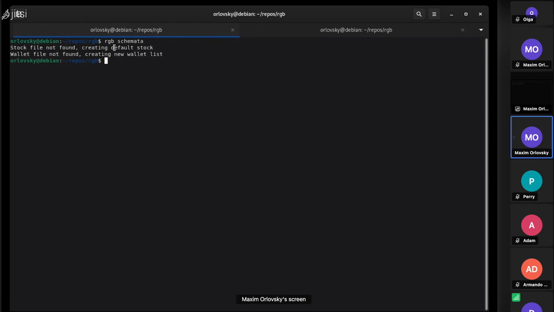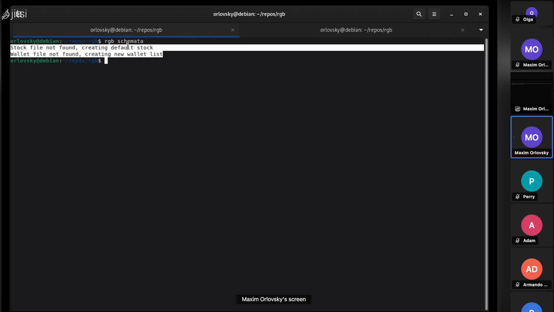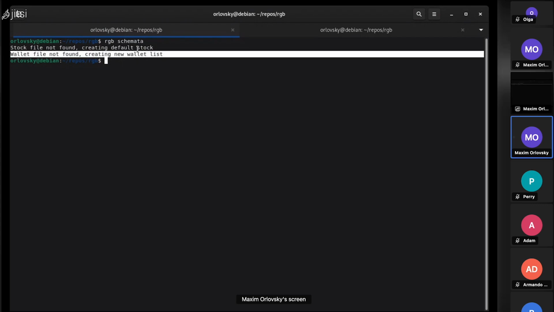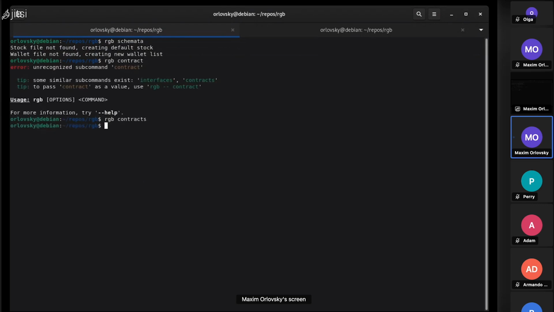And the first time I'm running the RGB command line tool, it will print out this information that it is creating a default stock and creating a wallet list. The wallet list will be an empty wallet list, and the default stock will be an empty default stock with only interfaces which are shipped with a standard library, which is RGB20. So there is no contracts, nothing in there. Now, also I can check interfaces. I see that I have this RGB20 interface. This is a built-in interface, which I showed in the first part of the demo.